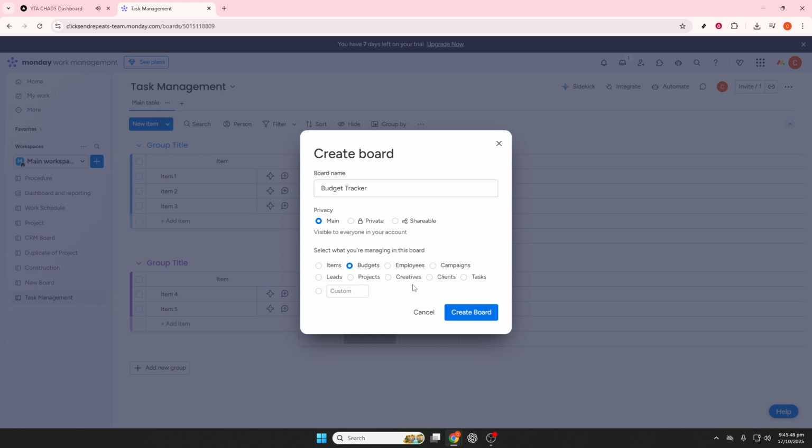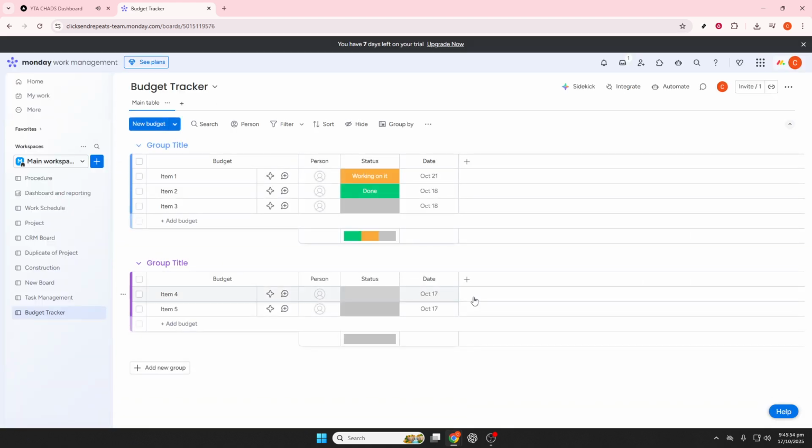Begin by adding budget items. Click on plus new item and start entering the specific details for each expense, such as name, cost, category, date, and more. Attaching receipts or invoices can be helpful for record keeping. Assign a responsible person to each item, ensuring accountability across your team.